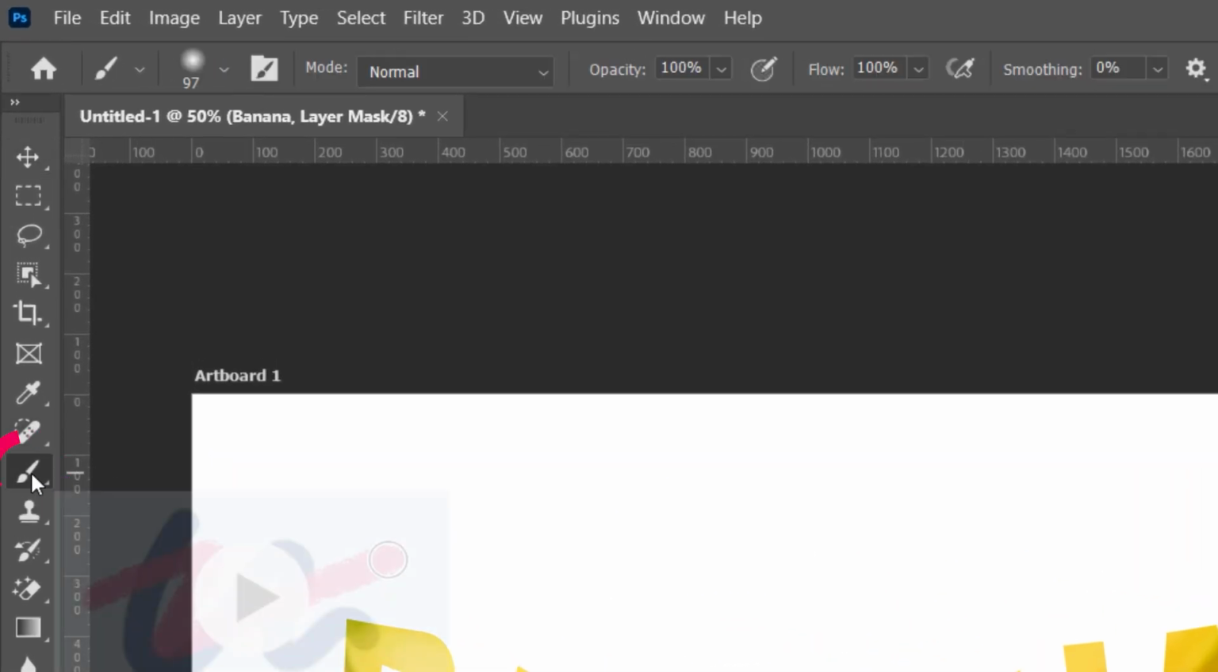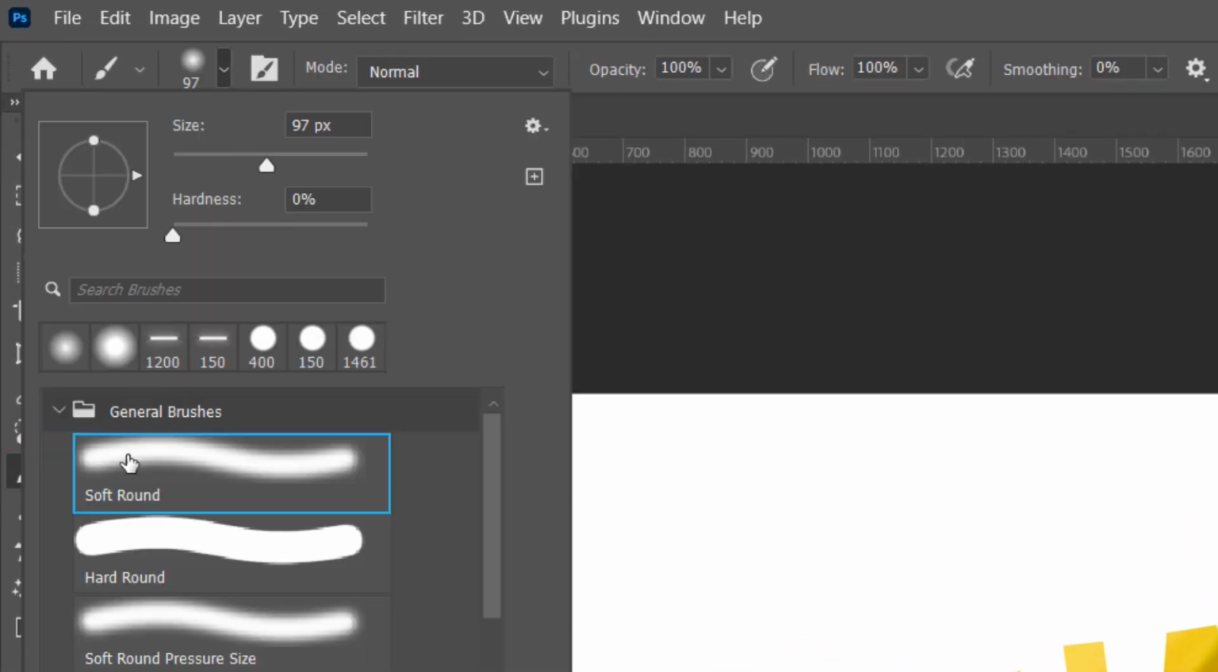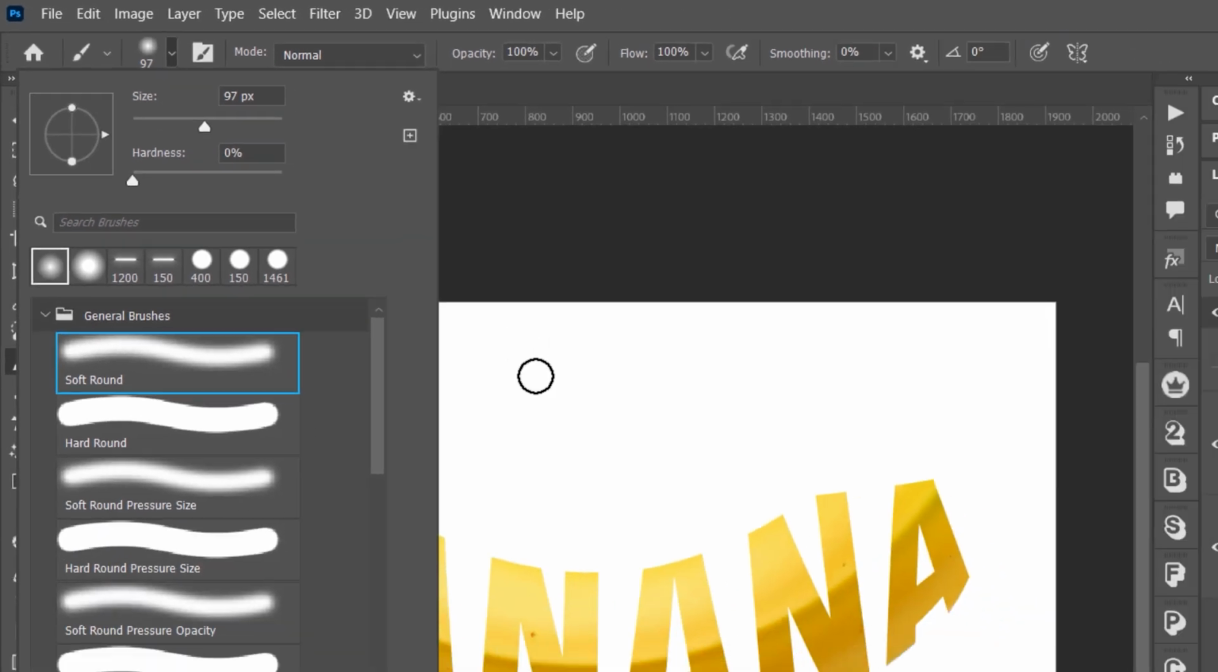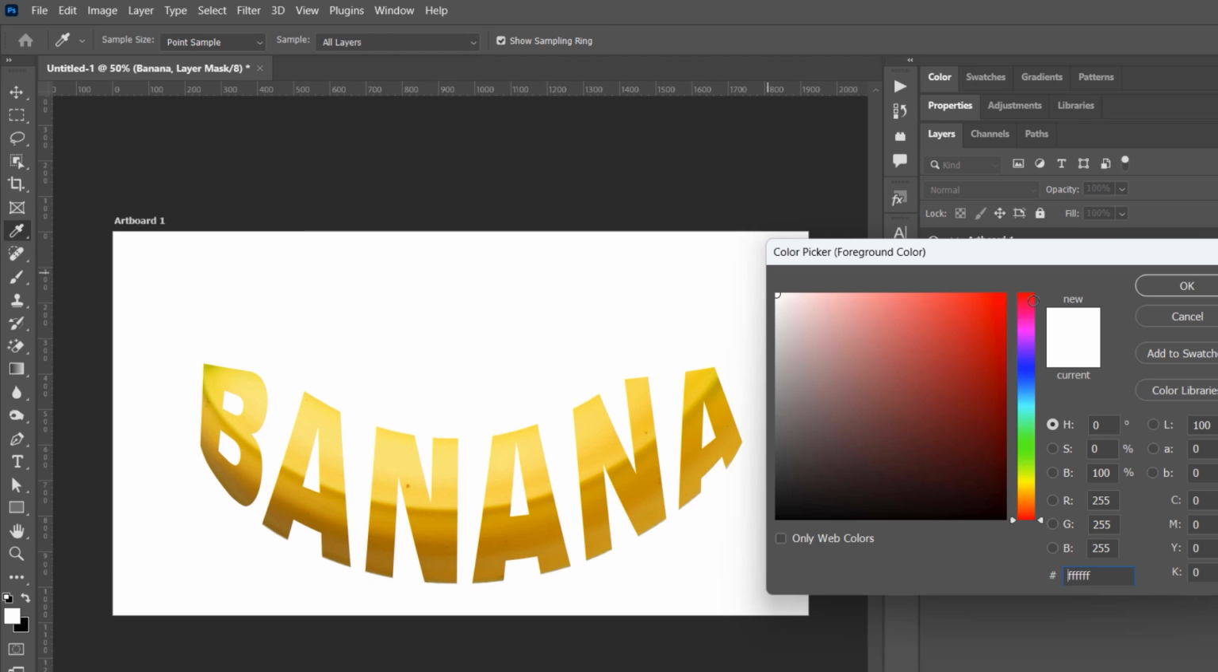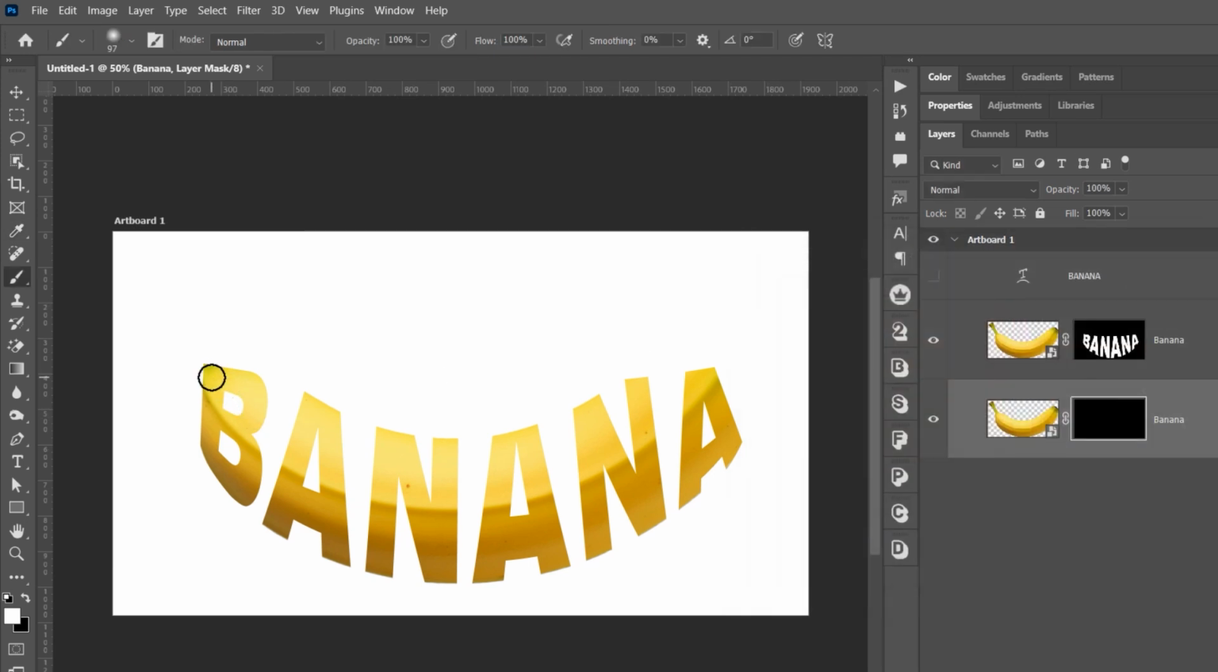Select the brush tool and make sure your foreground color is set to white. With the black layer mask selected, start painting with the brush to reveal the banana image underneath.